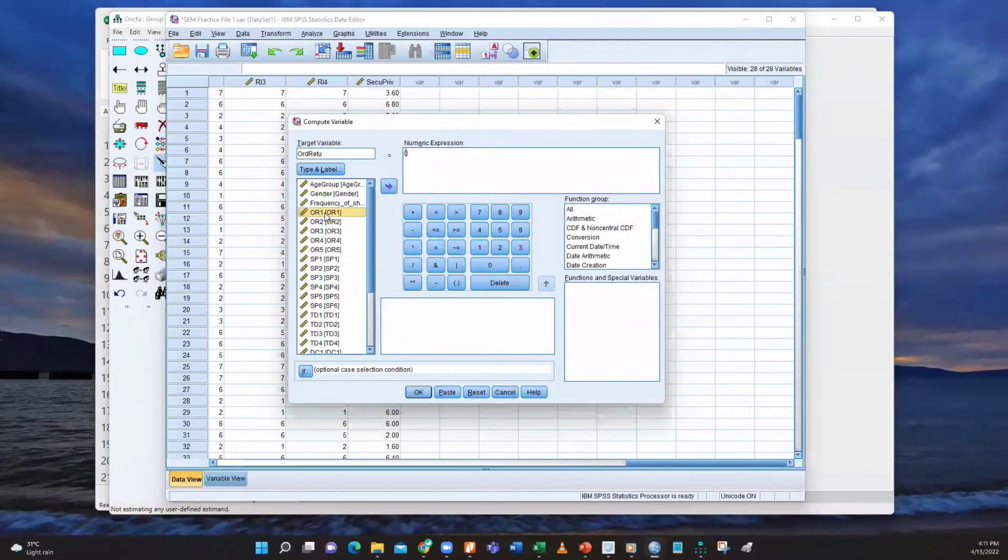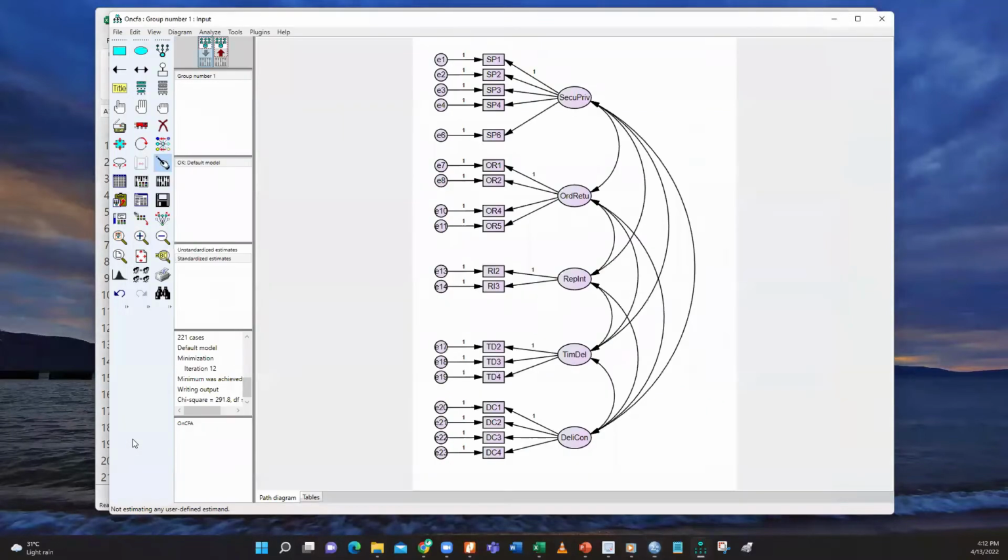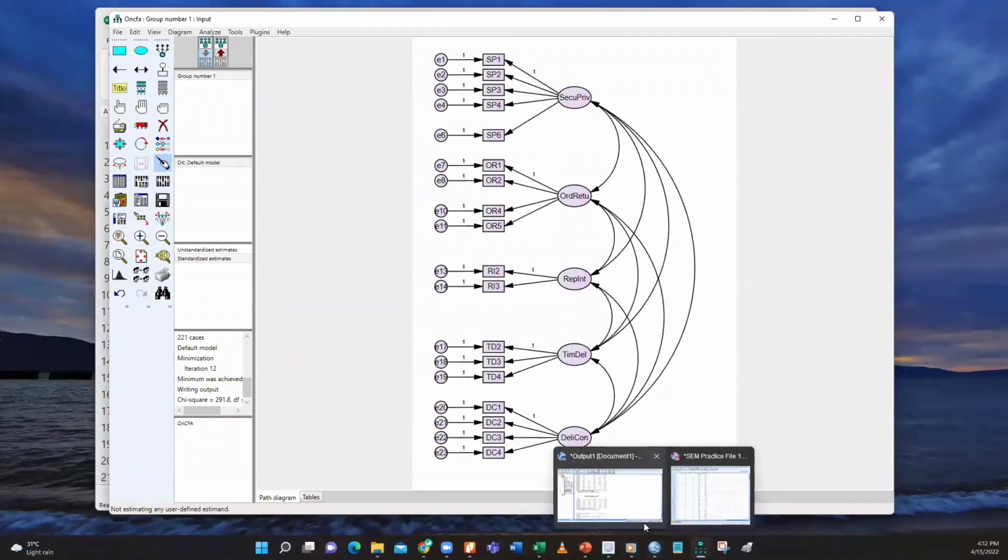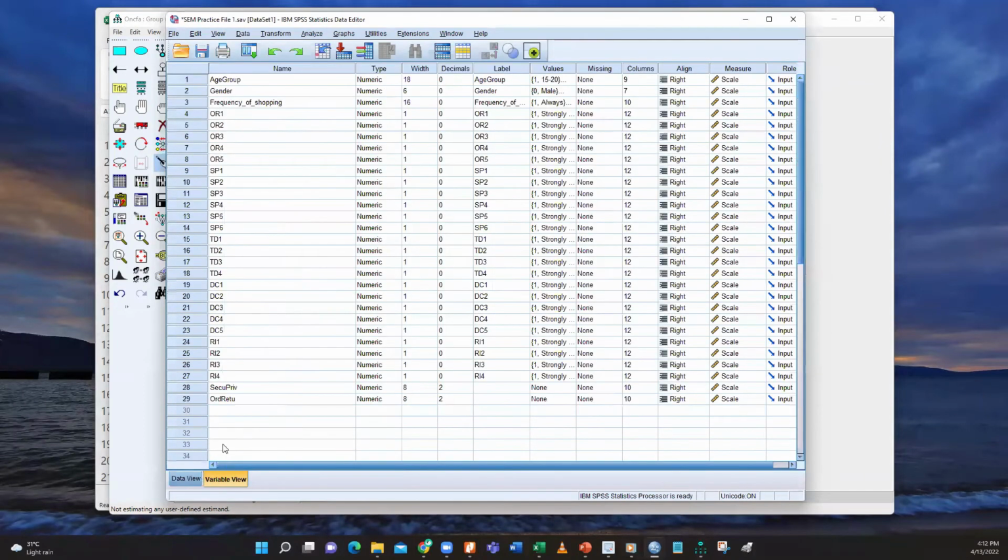So OR1, then we introduce it, plus OR2, plus OR4, plus OR5. Then we divide by the number of items in the bracket. So in this case, we bring the division sign, and then we divide by 1, 2, 3, 4. So we introduce the 4, and then we click OK. And immediately you will see that a new variable has been created in the SPSS file. That is ORDRETU. Good, so we've created our second variable.